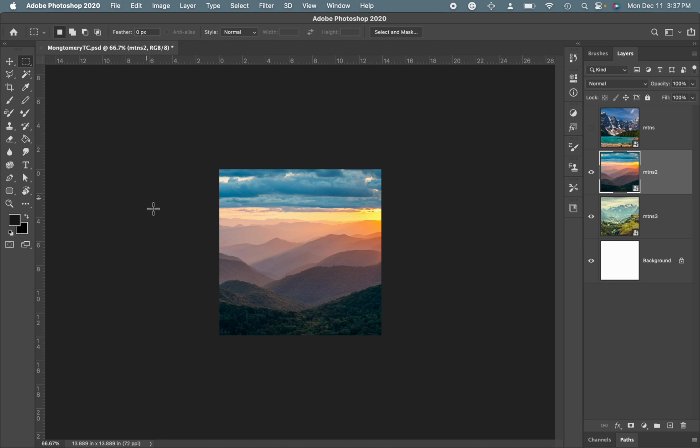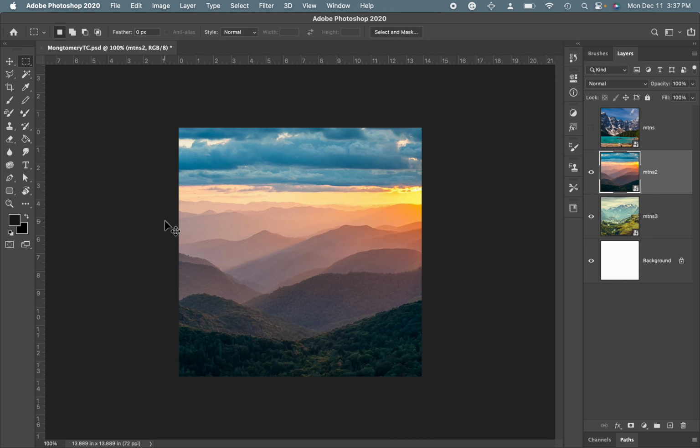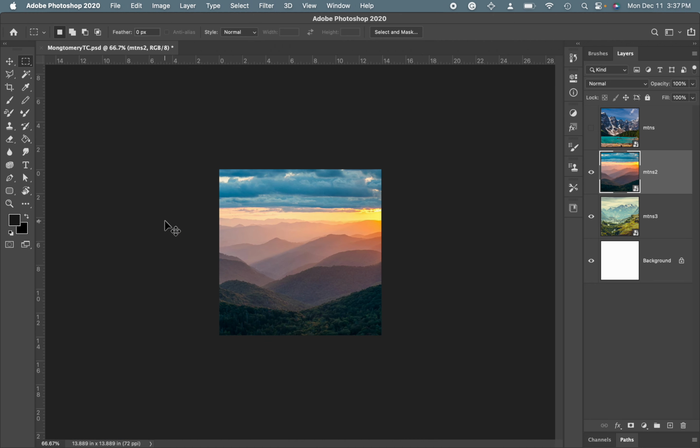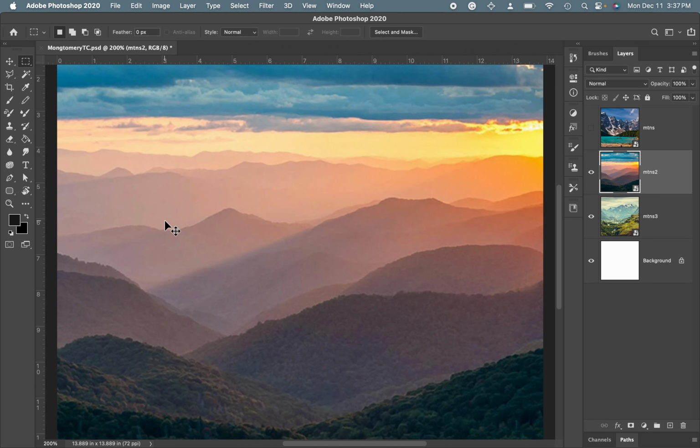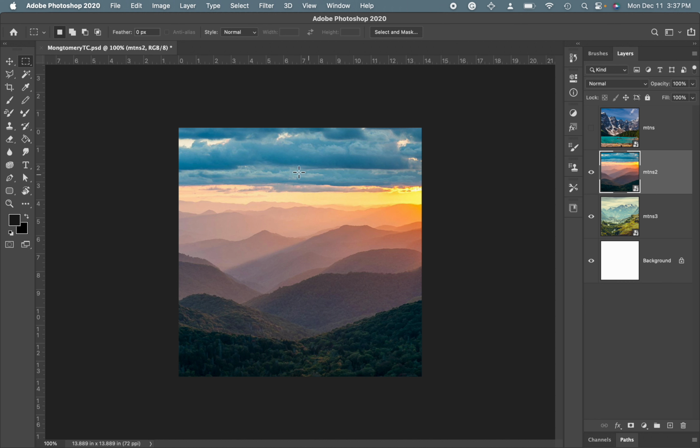So then I want to make this a little bit bigger. So I can do Command+ to make this fill up a little bit more. So Command- makes it smaller, Command+ makes it bigger. I just want to make it bigger so I can see more of the image. So that's Command+, Command- changes the size of this.